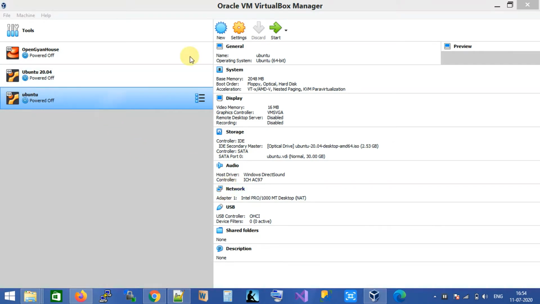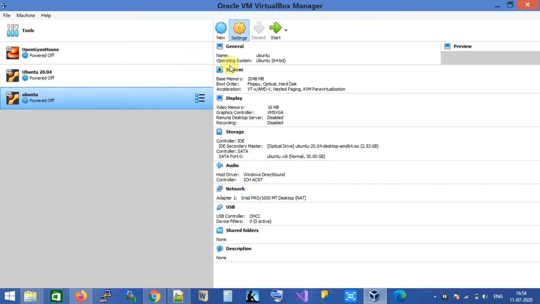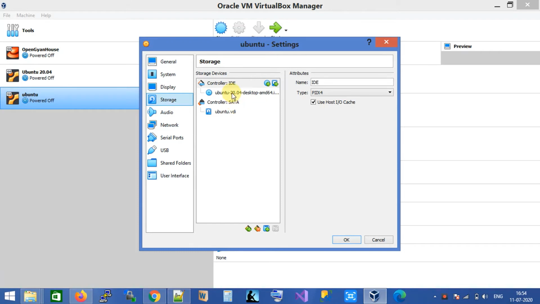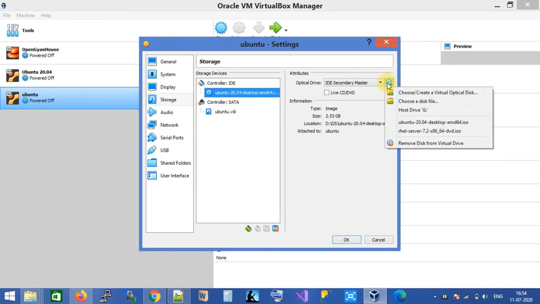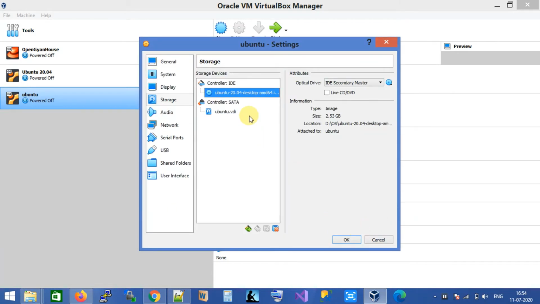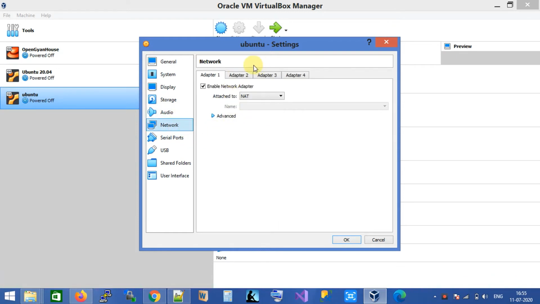Now you have to go to the settings again, and here you have to select the ISO file of Ubuntu which we have downloaded. Go to the storage option and click here, and here you can choose a file. Go to choose a disk file, and from here you can select the ISO image which we have downloaded. I have already selected the Ubuntu image here. If you want to create 2 or 3 network cards, go to the network, and here you can enable different network cards for your VM.